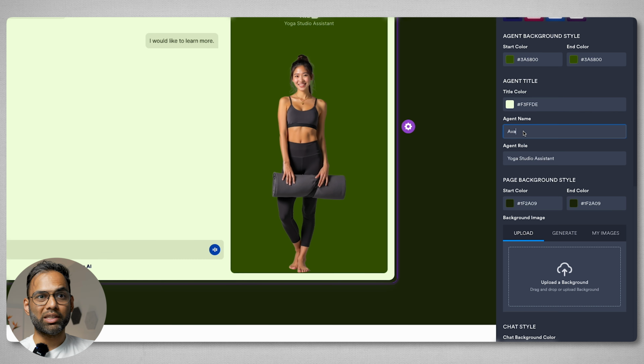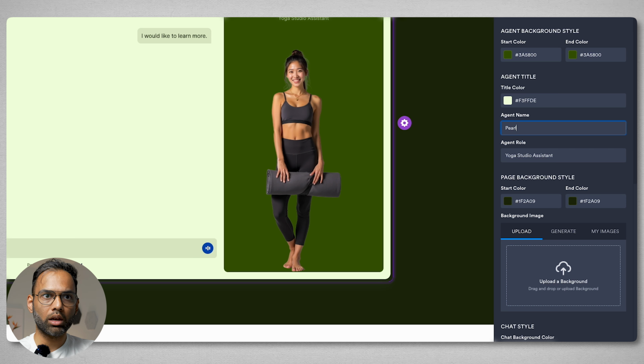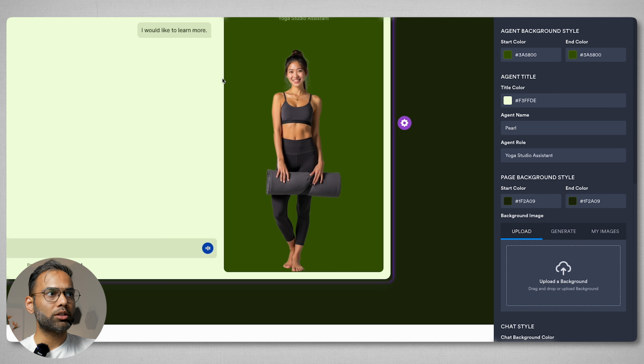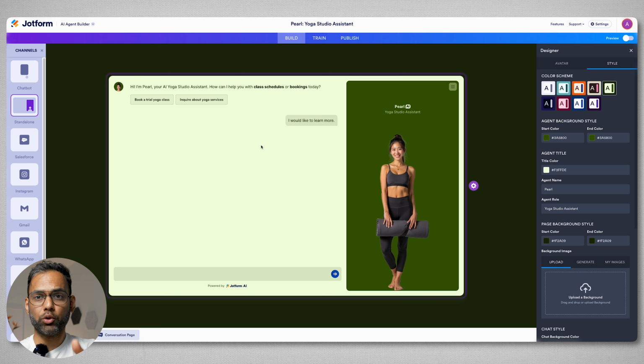Currently, the agent name is Ava. I'm going to change that to Pearl. And as you can see, the agent role is a yoga studio assistant. The other interesting thing is you have the option to upload your logo and add it to this chatbot to make this whole experience seem a lot more authentic and true to your brand.